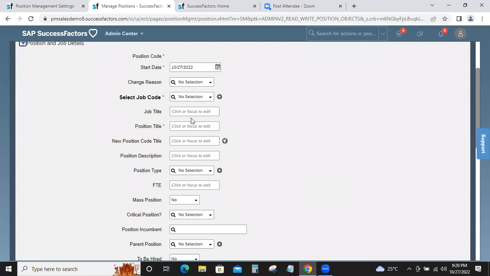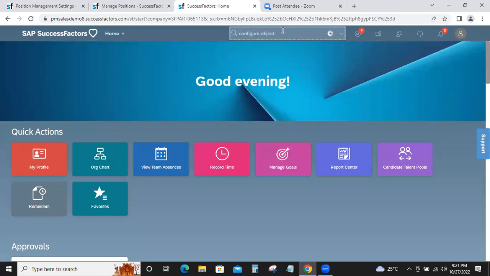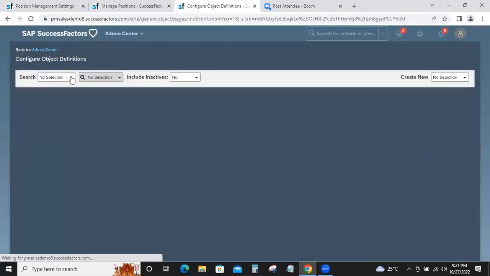Whatever field you want to be replicated here, you can keep. If you don't want this, you can simply remove it. So basically, it is configure object definitions. I'm in configure object definitions. I'll go to position object.